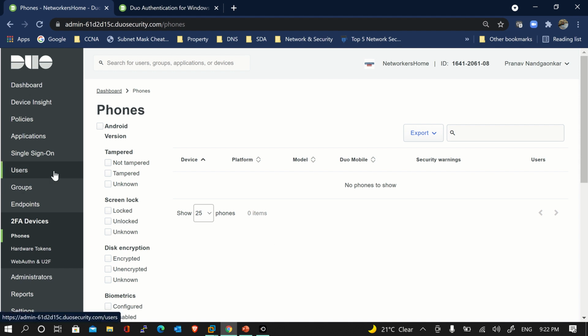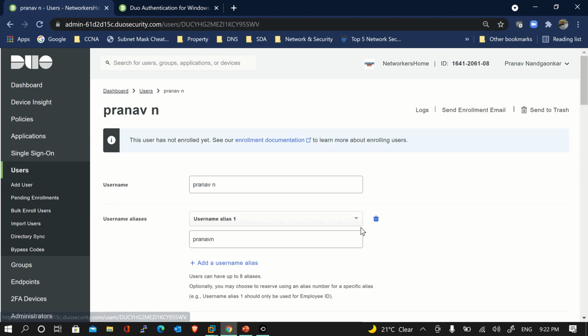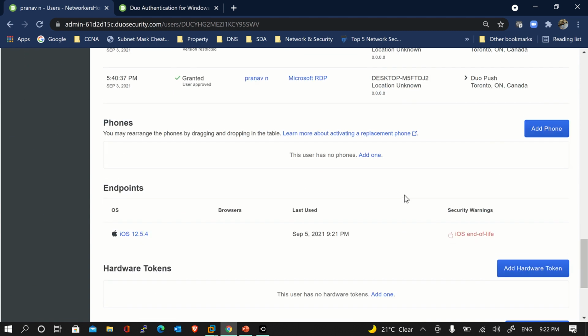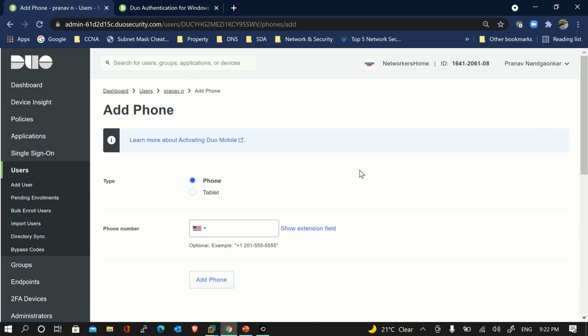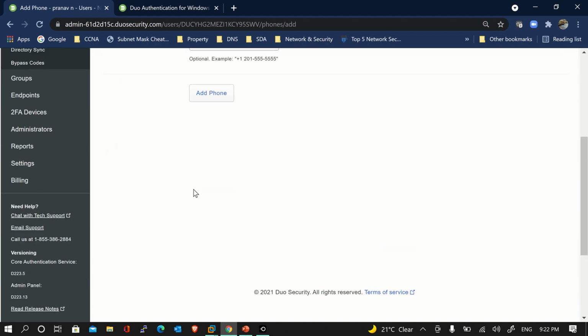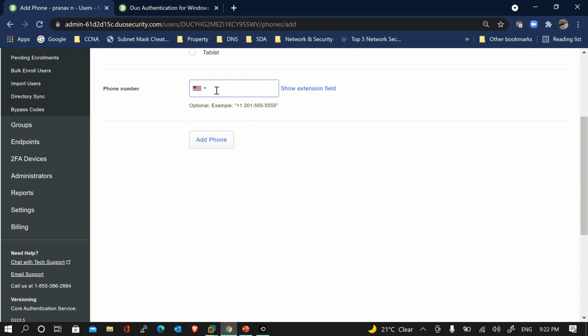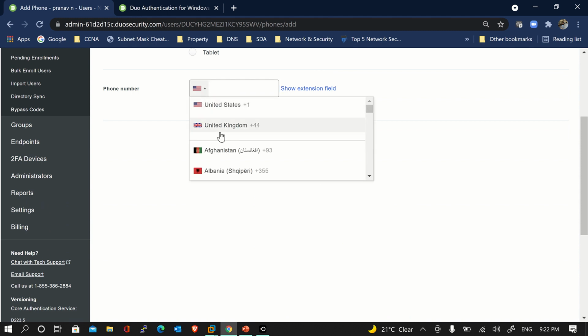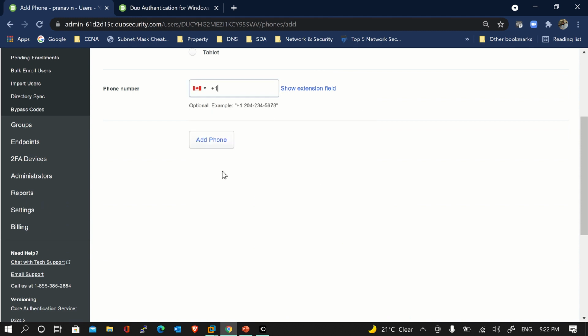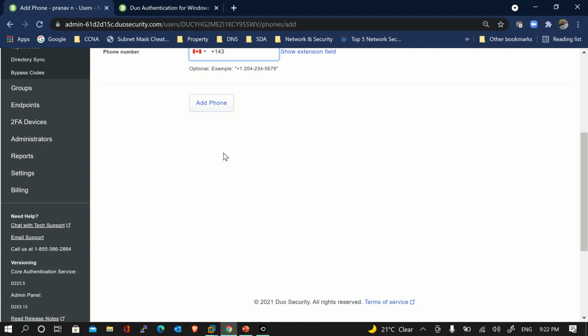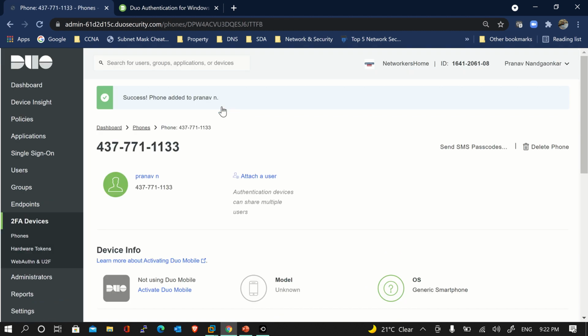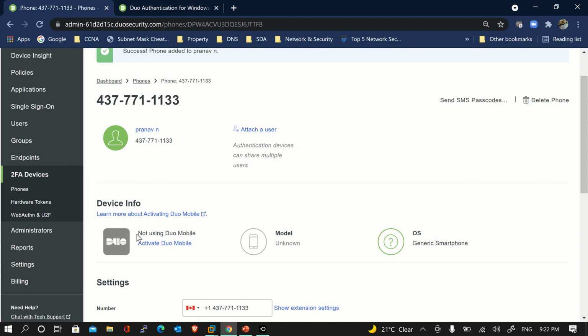Yes, there is no phone. So I'll go on my specific user, and I'll click on add phone. Now if you see, it is asking me for entering my phone number, so I'll quickly do that. Just click on add phone, and my phone number will be added, but it will show that Duo is not yet activated and I need to activate it.